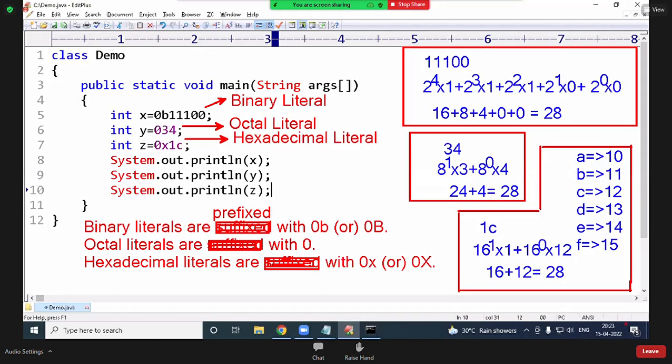Okay. This is binary to decimal. It is octal to decimal. It is hexadecimal to decimal. If you require, write. If you know, no need to write.